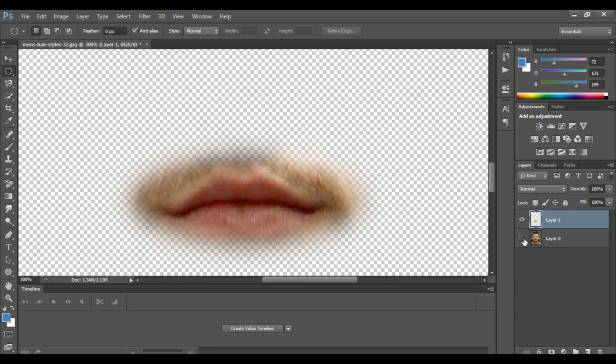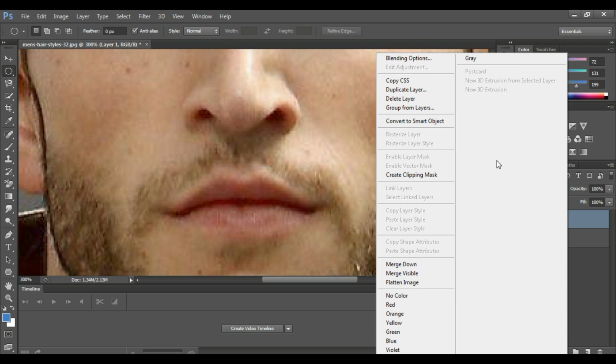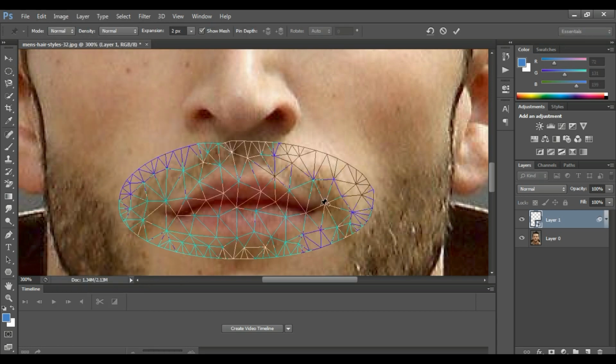Now you can see that we get this part. Now select the duplicated layer and convert it to a smart object. Now go to the file edit. Now select the puppet warp. Now you'll get these portions. Now using the pin tool, place the pins where you want to add the smile.